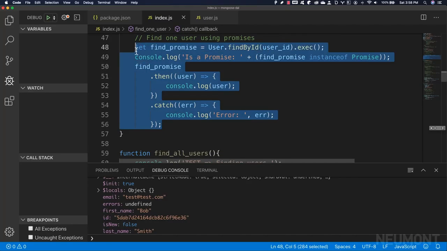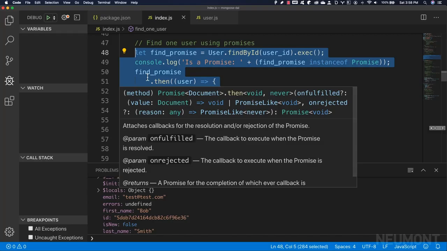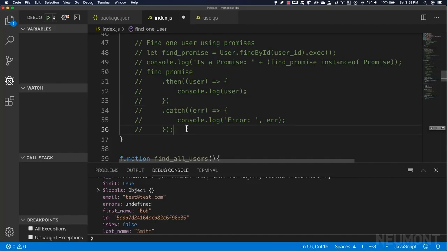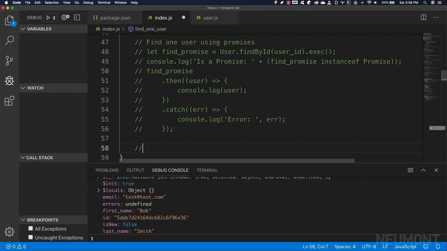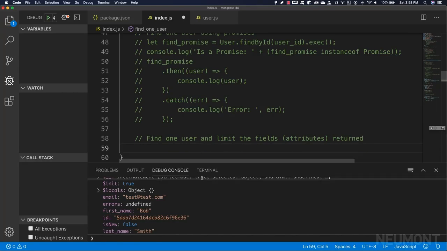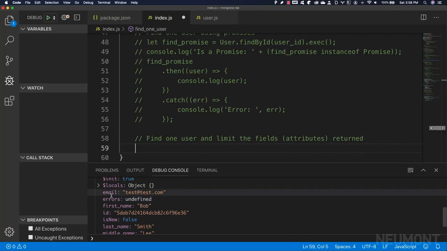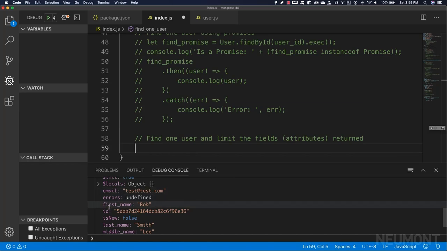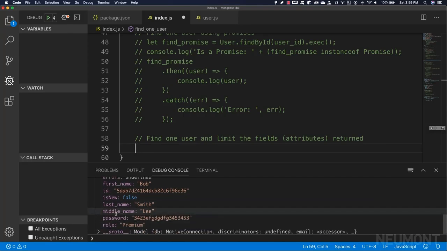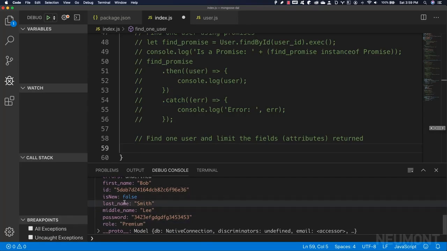Another cool thing we can do, so I'm going to go ahead and copy my promise code, and then we're going to comment it out. We can also find one user and limit the fields or attributes returned. So if we look down here, we see that all of the fields were returned. We've got email, first name, we've got the ID, we've got the last name, middle name, password, and role.